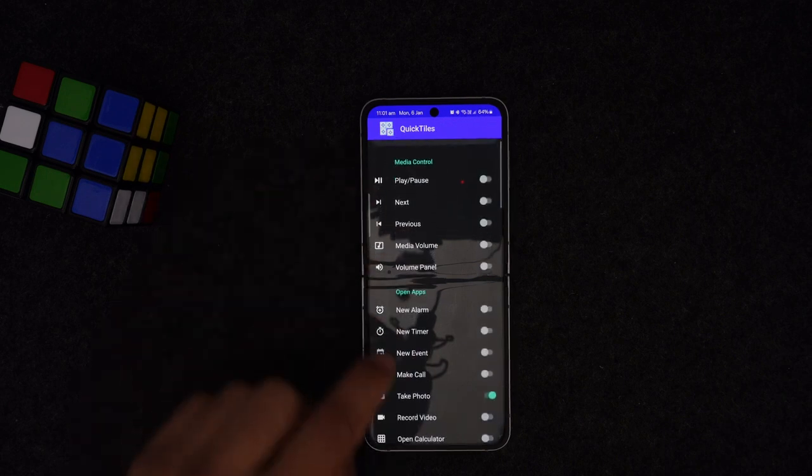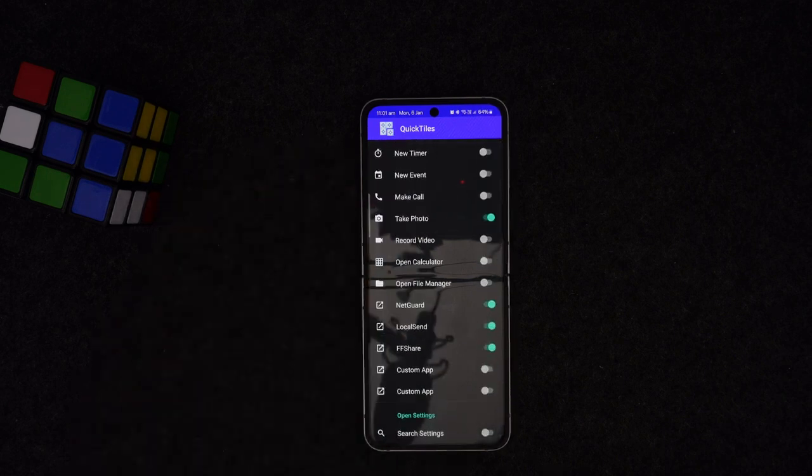So let's go from the media control. You can do open apps as well. In open apps, I generally use, I'll just turn this up, I generally use LocalSend.